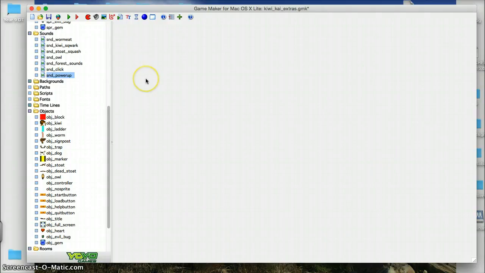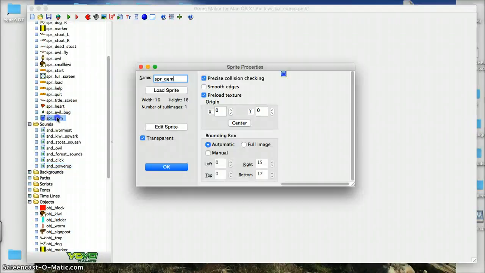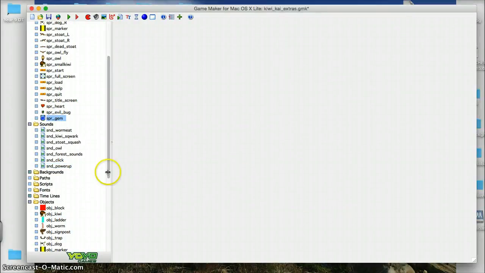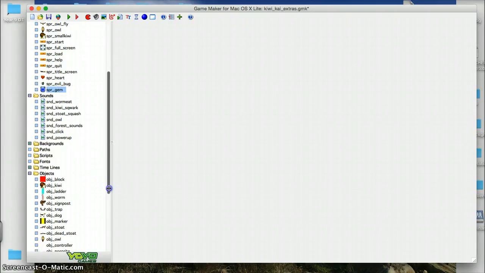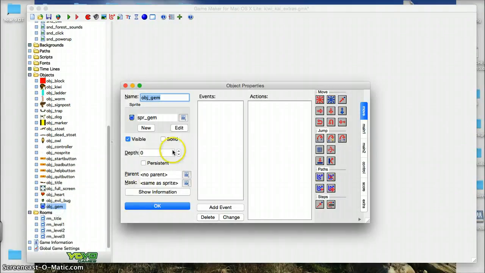Okay, now that we have our power down, we'll go through that for power up. I've created a sprite that's a gem sprite, and that's going to be our power up, and also a gem object for that, so it has the gem sprite.